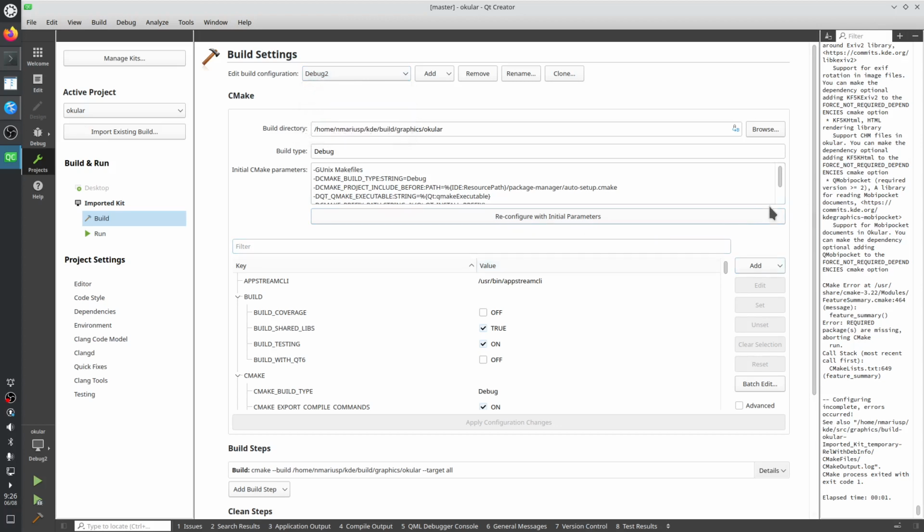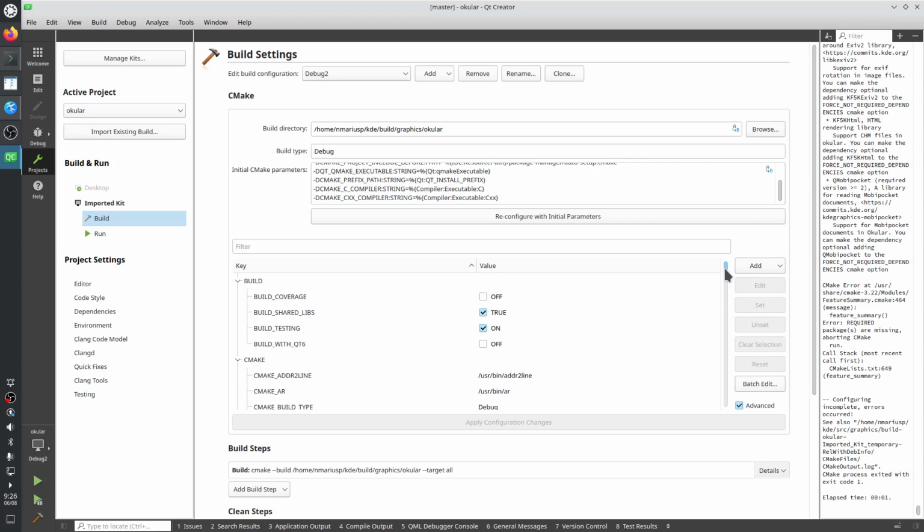And now let's look at the settings. So let's go advanced, and it says upstream CLI, it's okay to take it from the distribution. Then it says the C++ compiler is from the distribution, it's okay.